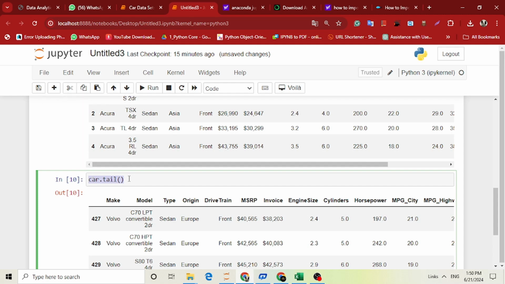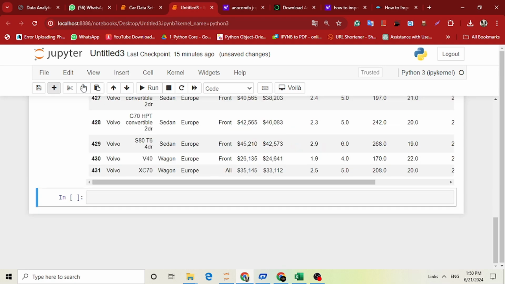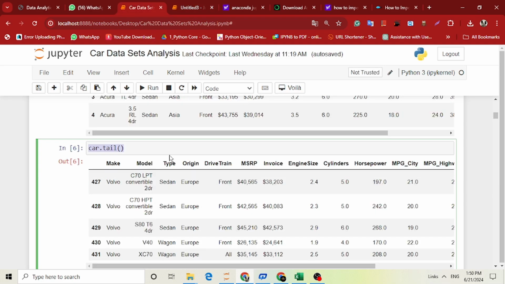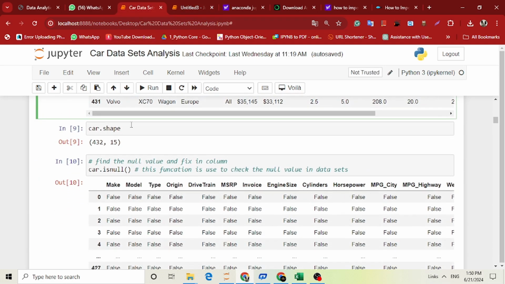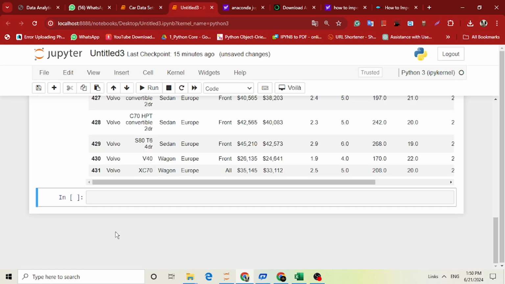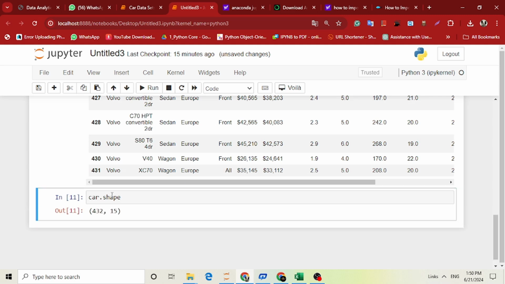You can perform all these queries on different datasets. No need to change anything, you only change your dataset name. And then I want to find the shape of my dataset. I simply copy this code and paste it with .shape. It will show how many rows and columns. So 15 columns and 432 rows are available in my dataset.